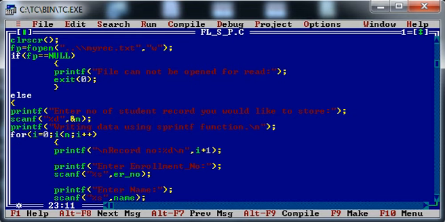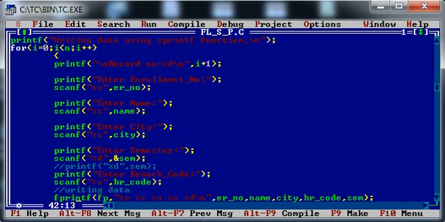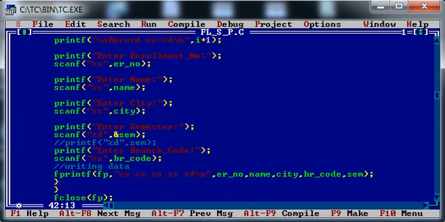Whatever number the user provides to my program, that many times this for loop will get executed and it will take one by one all these 5 attributes from the user, and at the end with the help of the fprintf function, it will store all the data provided by the user to the particular file mentioned in the fp pointer. Okay, so this is quite similar to sprintf. In an earlier video you might have seen, instead of fprintf I have written sprintf. S stands for string and f stands for file.